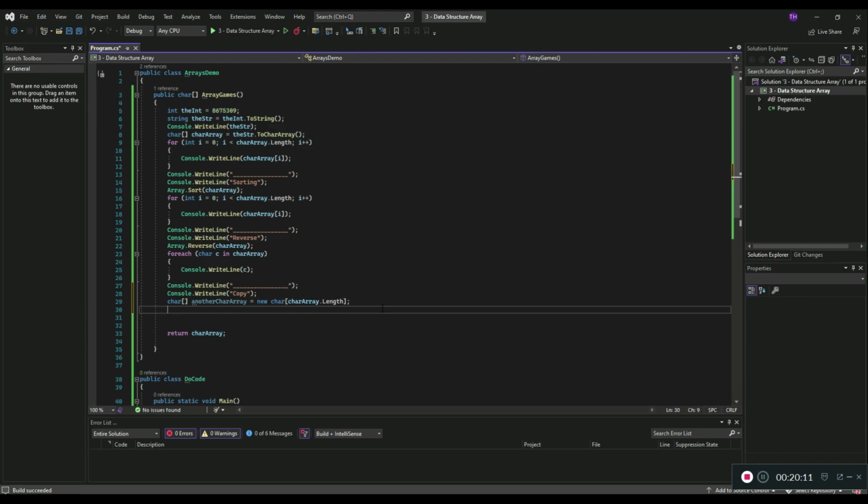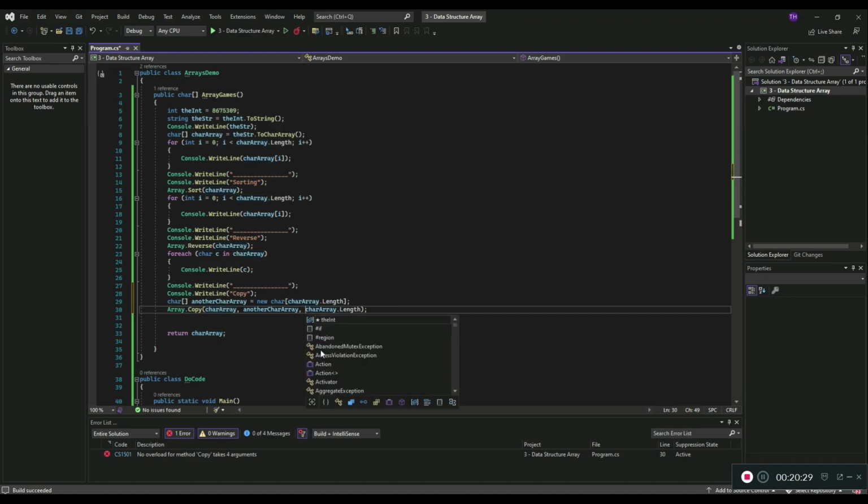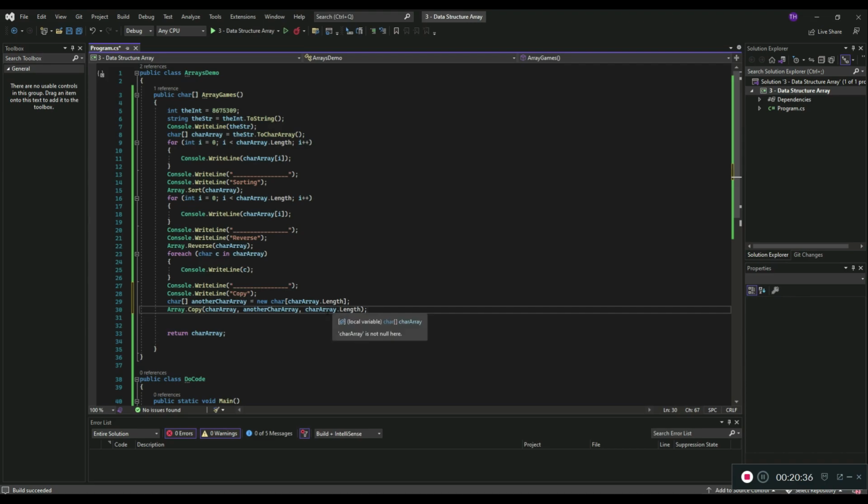And so now we can do array dot copy. I'm going to get rid of this, which would actually tell us which one we are starting at, but we're not going to get into that here. So we're copying from char array to another char array, and it's the char array length here.